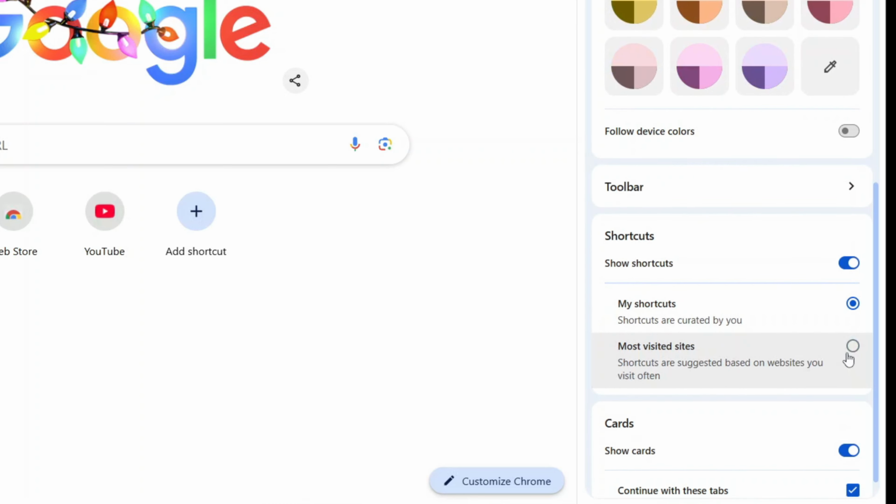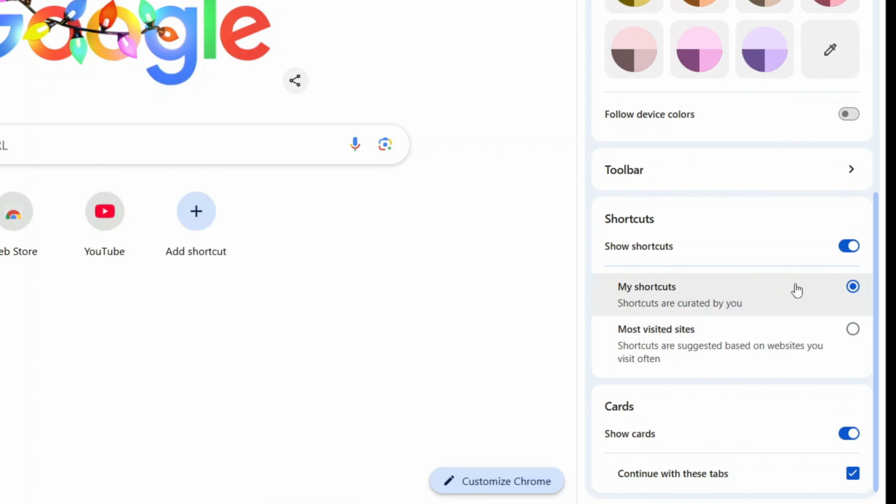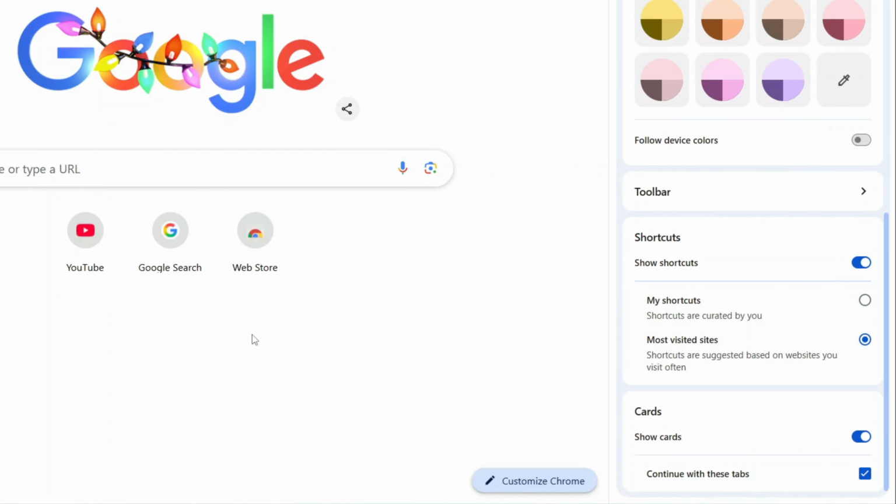Or you can keep it on and select between my shortcuts or most viewed sites. So you can switch between whichever one you want. So it's really up to you. Now, I personally like to use my shortcuts so that I can easily access the sites that I want. Or as I said, if you want to keep it clean, just go ahead and turn it off.